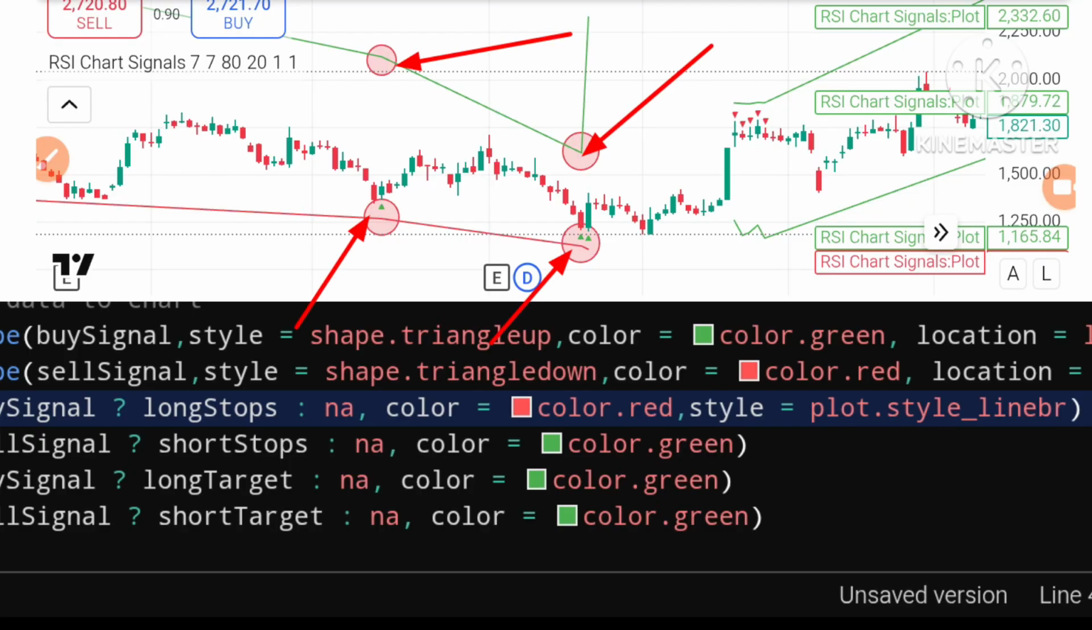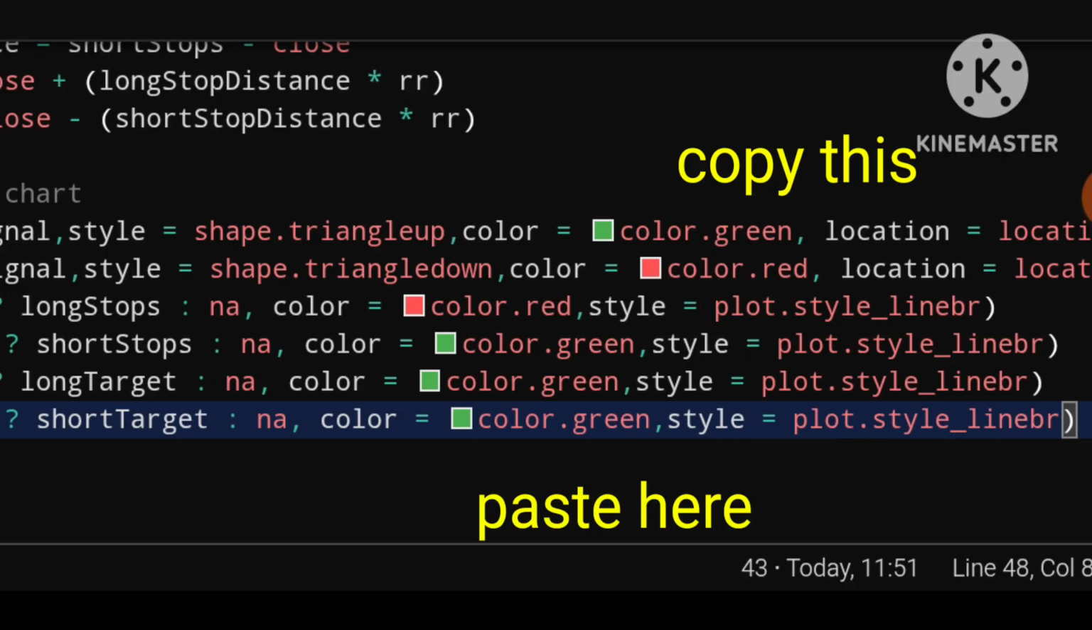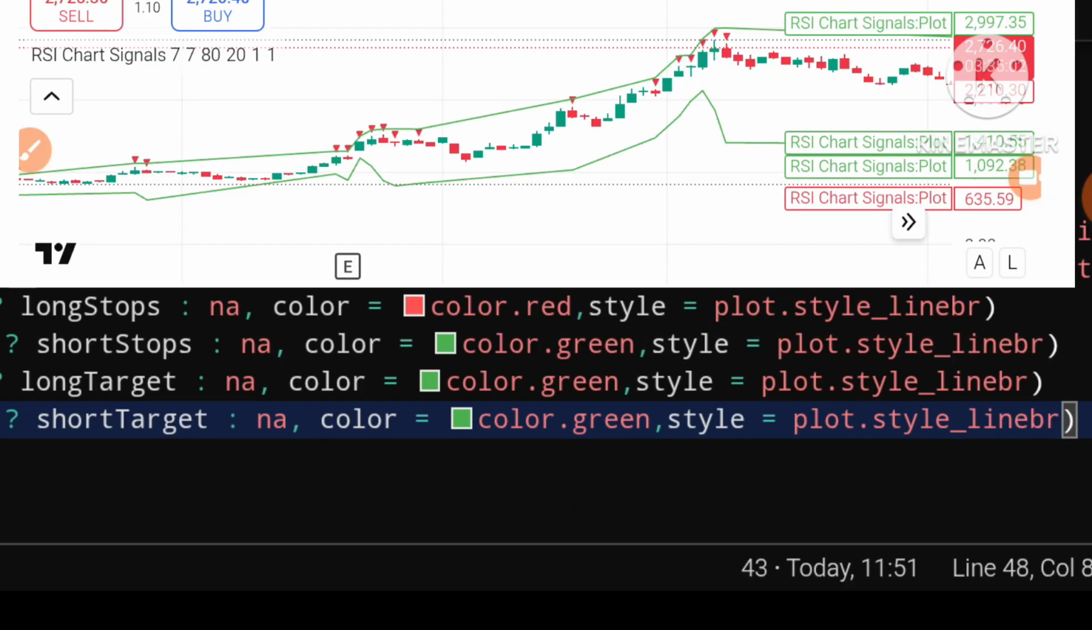So what you are seeing here is we have a long trade here and a long trade here. TradingView is connecting the lines between signals because I did not set the style to line break. So now if I copy this down across all of our plots and save my code, all of these lines will go away. There we go. So now we just have the stops and targets drawing above and below the relevant signals.